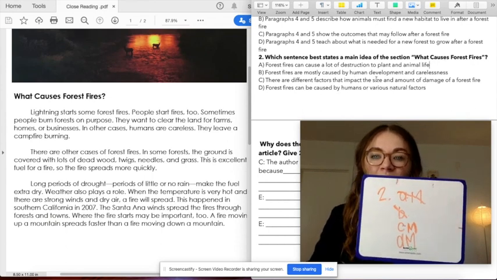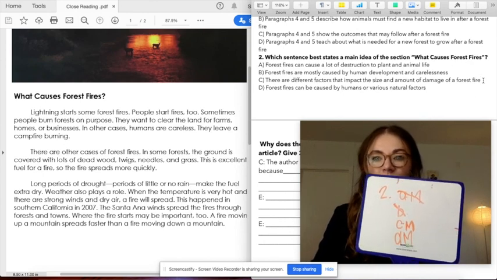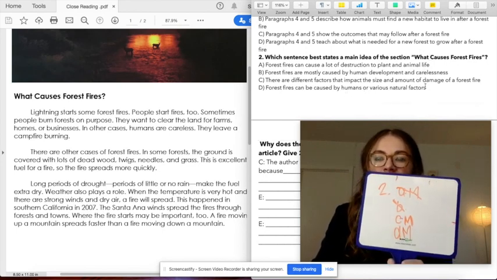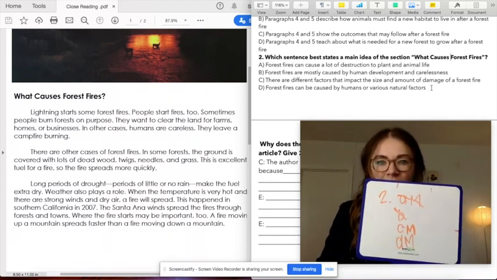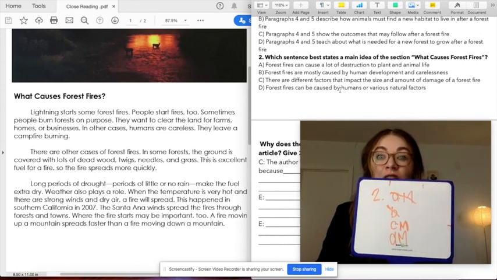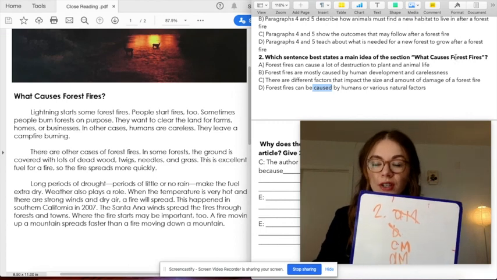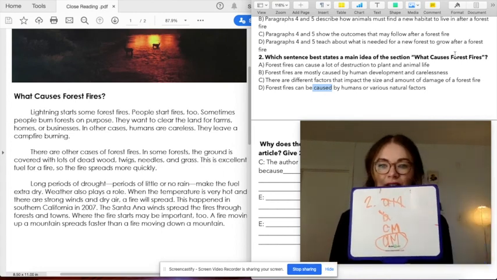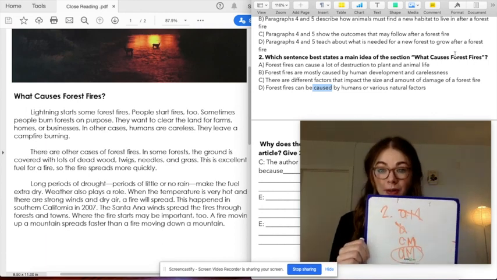C, there are different factors that impact the size and amount of damage of a forest fire. With this one, it tells me about how there are different factors, but it doesn't really tell me the cause. On D, it says forest fires can be caused by humans or various natural factors. So it's answering this question in my heading. So I think that D is my best answer. Go ahead and put D in your notebook.